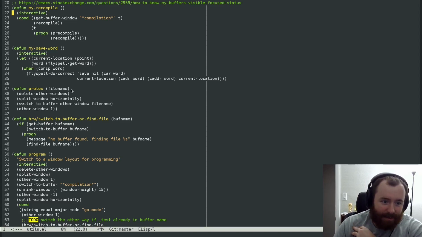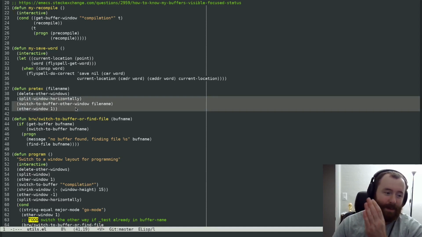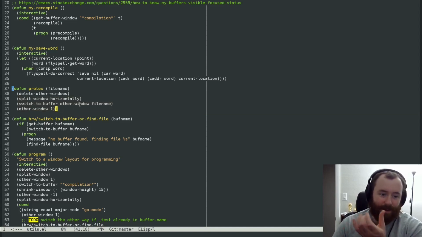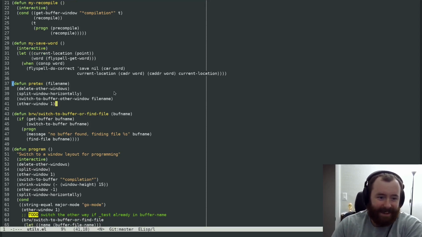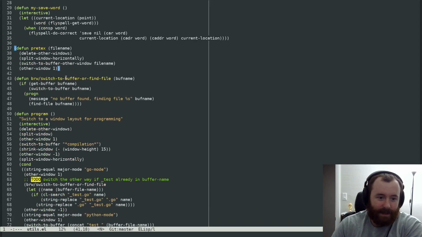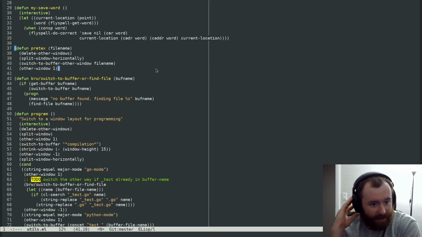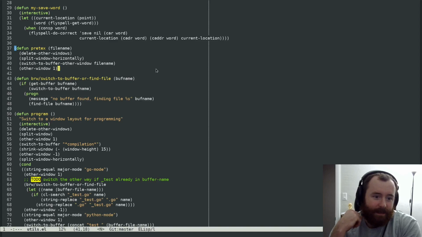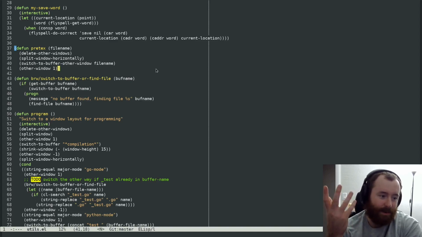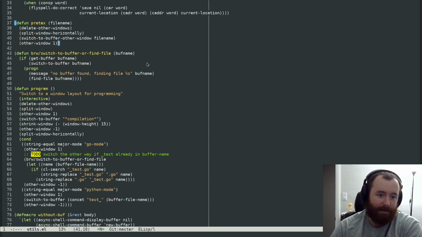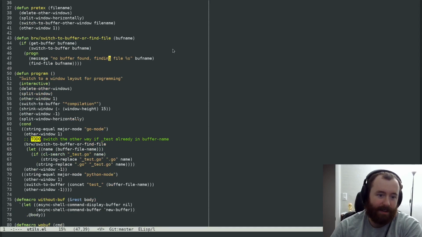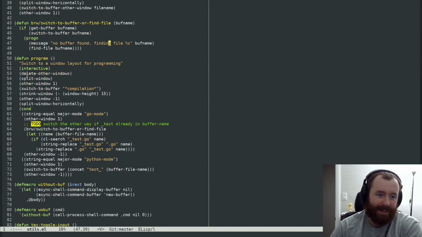Delete other windows. Split horizontally. This kind of stuff is not usually what you want because it only works if you start from some specific window configuration. So hopefully this is pretty old stuff that I would never write anymore. This is switch to buffer or find file. I don't think I use this. Obviously, the idea is to try to switch to the buffer. If it's not there, find it instead.